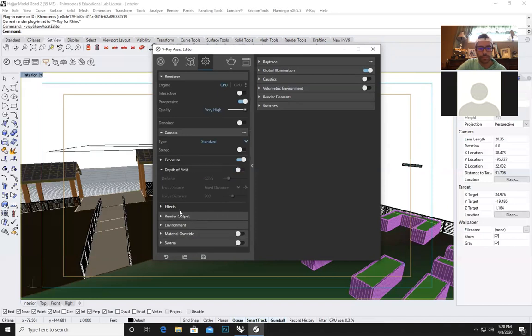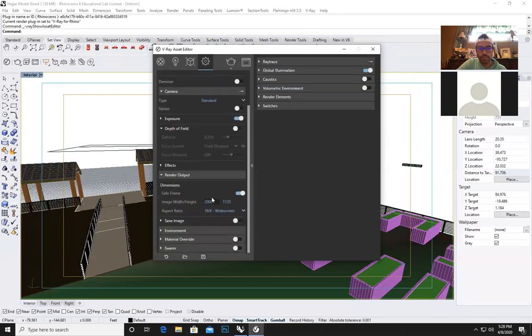So move on to render output. Under render output, we're just going to go through a test first. So for a test render, you're going to want to set the dimensions to about 800. Once you set the dimensions for the first one, it's automatically going to change the dimensions for the second one due to the aspect ratio.